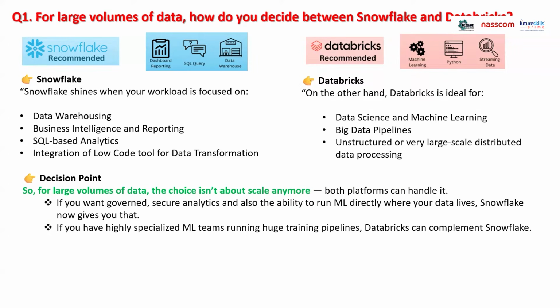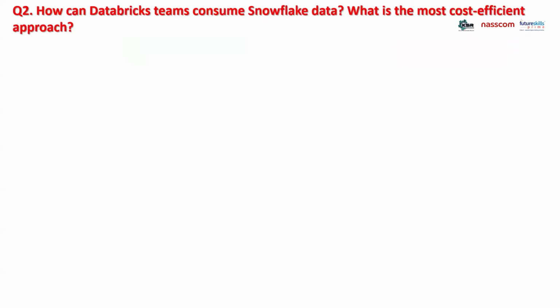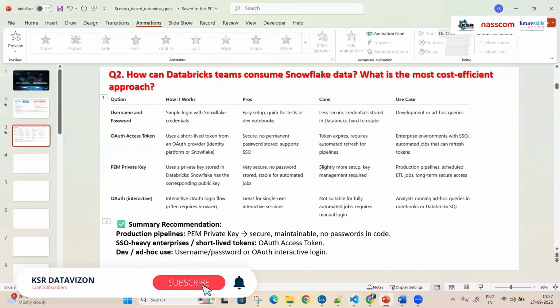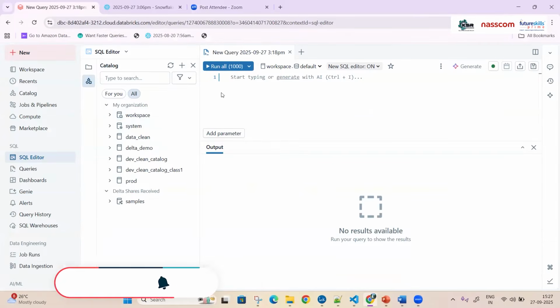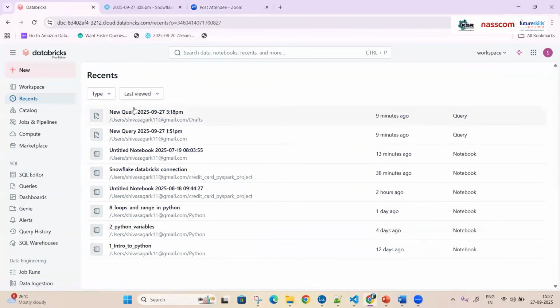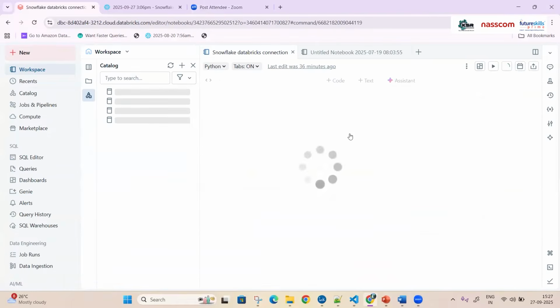That being said, following up on this question, they'll definitely ask: since you said you are keeping your data in Snowflake and then reading it in Databricks, how can you consume your Snowflake data, and what is the most cost efficient way? Now, instead of directly saying it in theory, let me show you practically. Inside Databricks, you can connect with Snowflake using, let me come here, the Databricks connection.